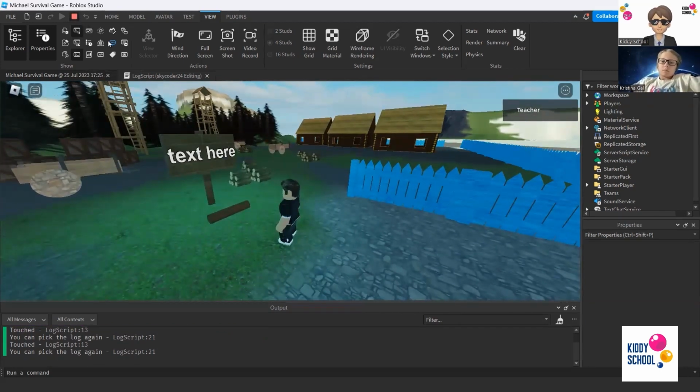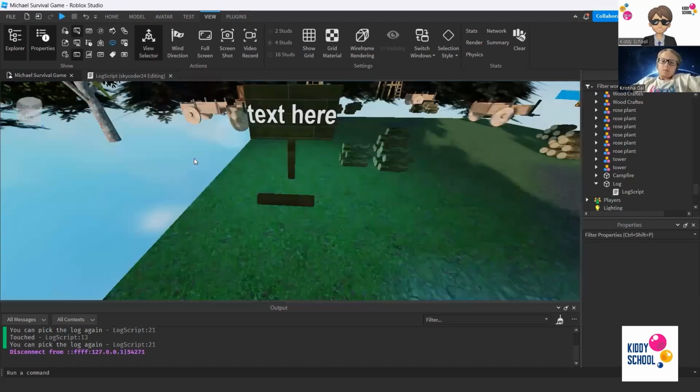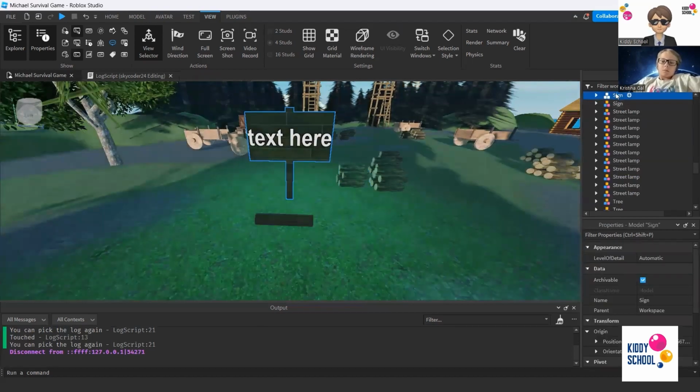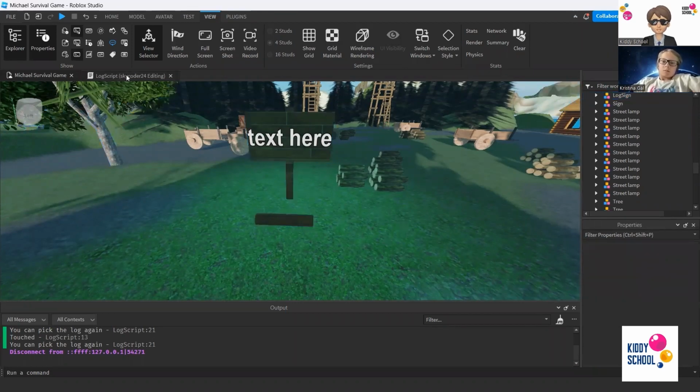But let's make it more like gamified. I want to also work with the sign here. The sign you see, it says it's text here. We can actually work with the sign. I'm going to give it a name as text sign. Or let's say log sign. That will be much better. And I want to connect the sign over here.